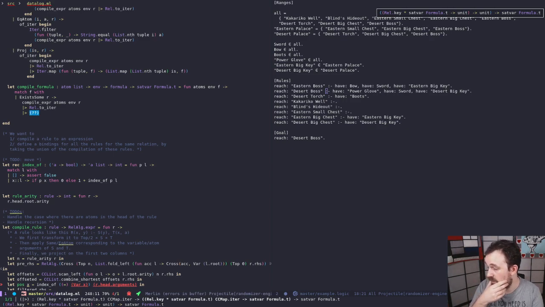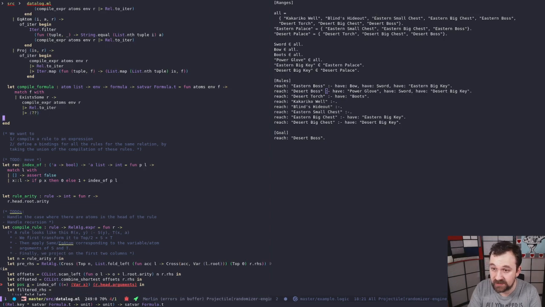So that's exactly what we want. I don't actually care about the keys, but we have an iteration, a generator of pairs of keys and formulas, and we're going to basically take the disjunction of all the formulas.